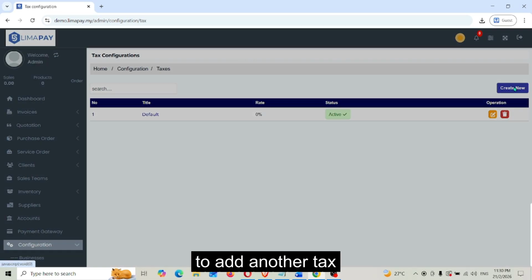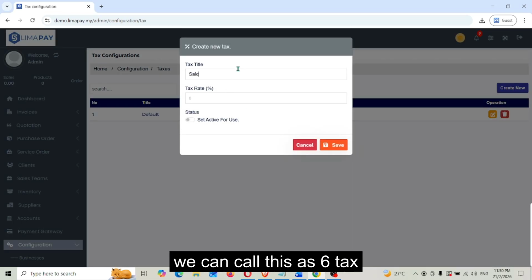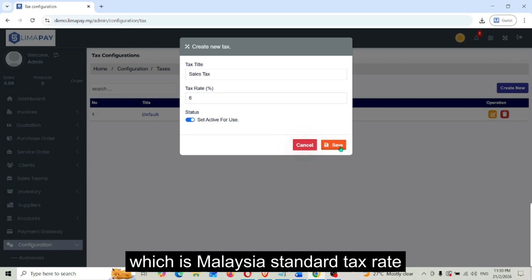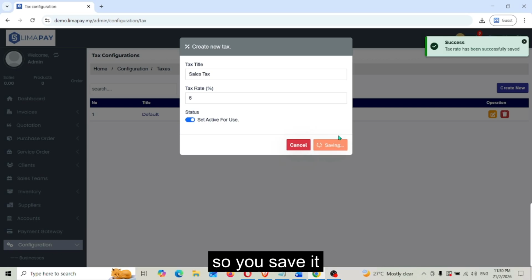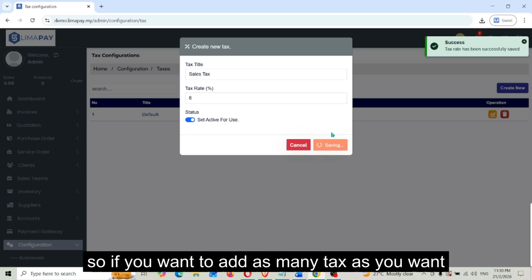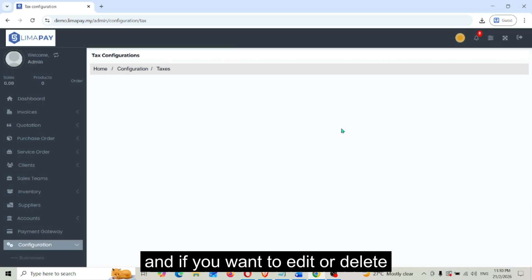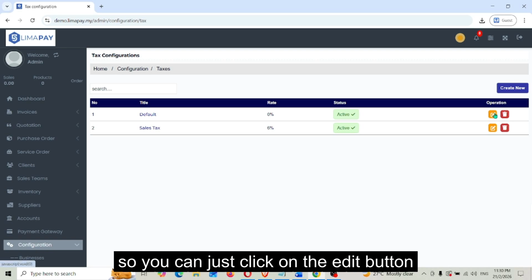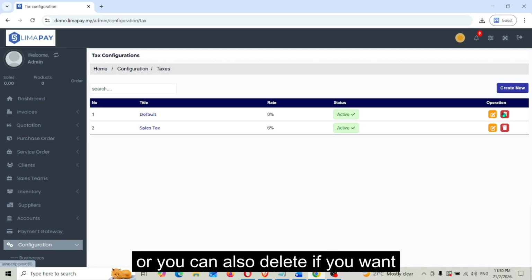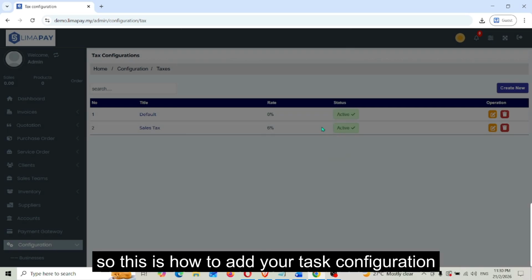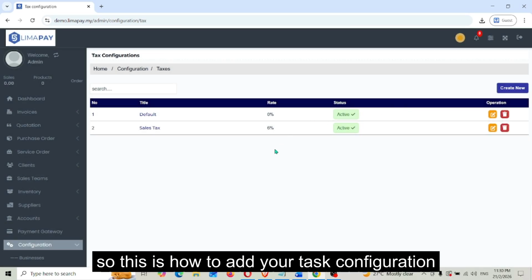So to add another tax, we can call this 6 tax. Then we can have this as 6%, which is the Malaysia standard tax rate. So you save it and so on and so forth. If you want to add as many taxes as you want, that's just the procedure. And if you want to edit or delete, you can just click on the edit button, or you can also delete if you want. Okay, so this is how to add your tax configuration.